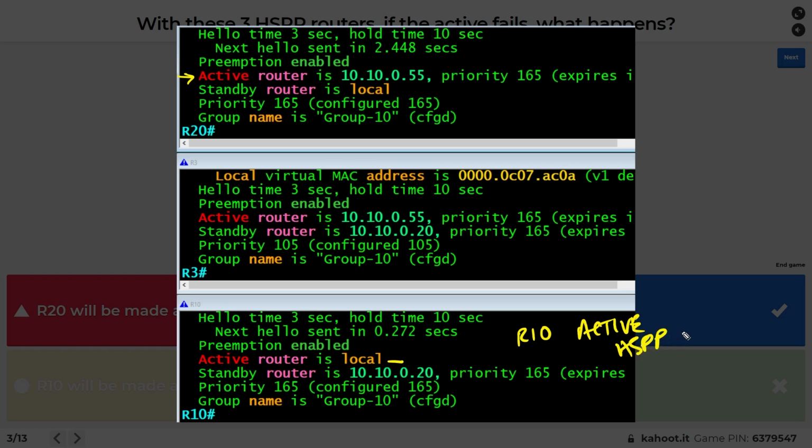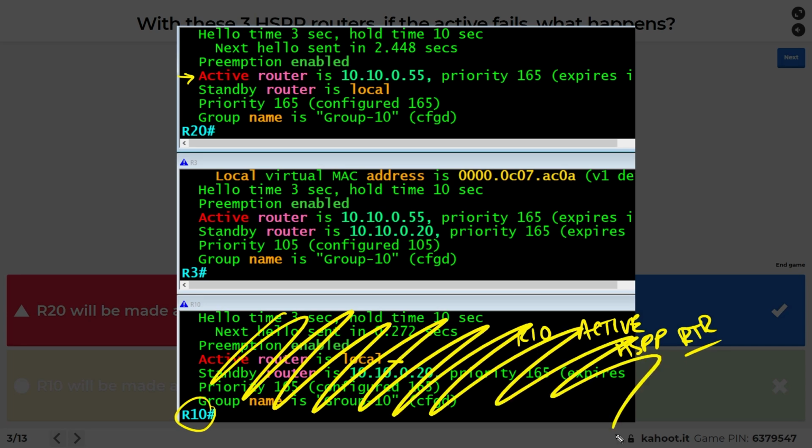HSRP router. And what that means is that if a client did an ARP request for the virtual IP, R10 would be responding to that with the layer 2 address associated with the virtual IP address. And then as a result, once the client has the virtual IP address's layer 2 address via ARP, it would then forward that frame, and then the switch would lead it here to R10, who would be the active router. Okay, so the question says, what happens if the active router fails? Okay, so R10 fails. What's going to happen?